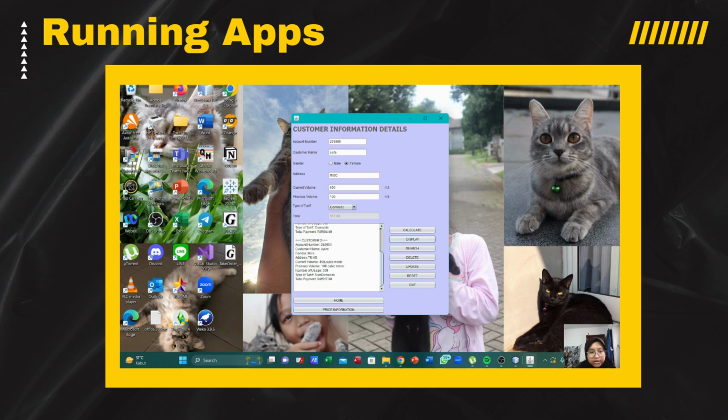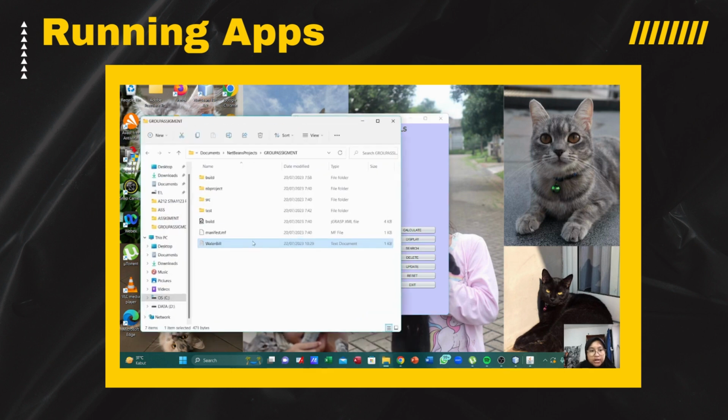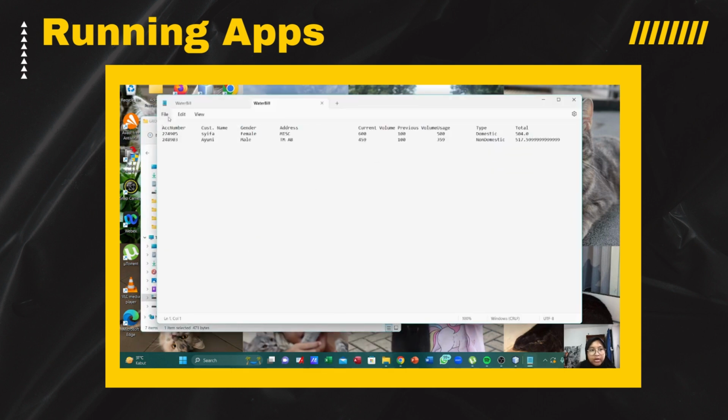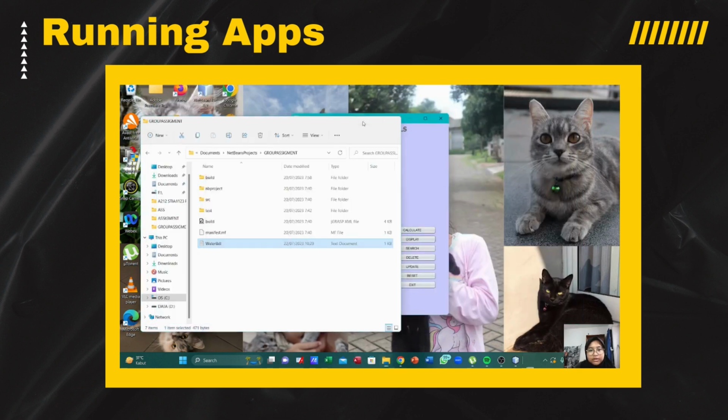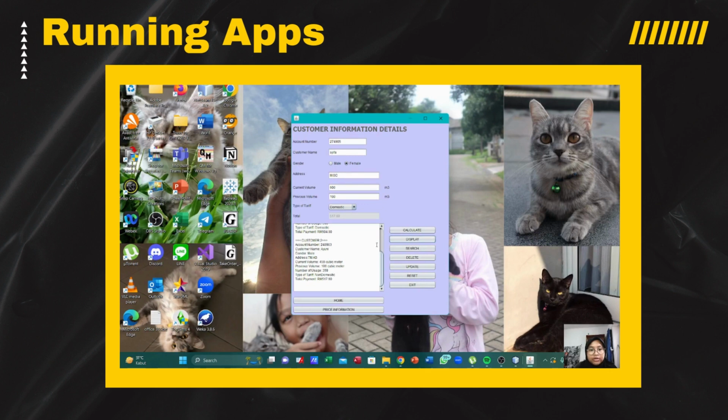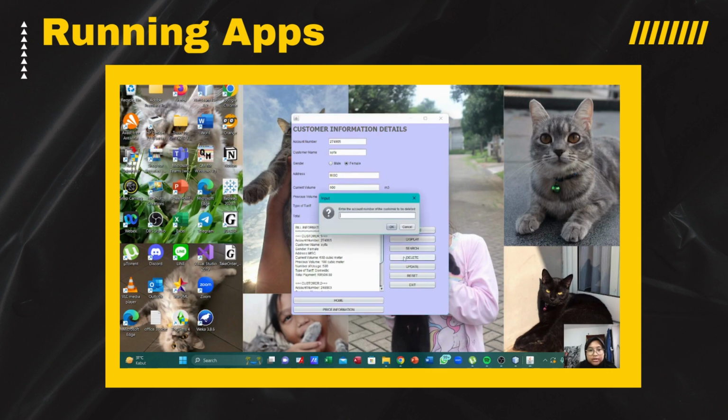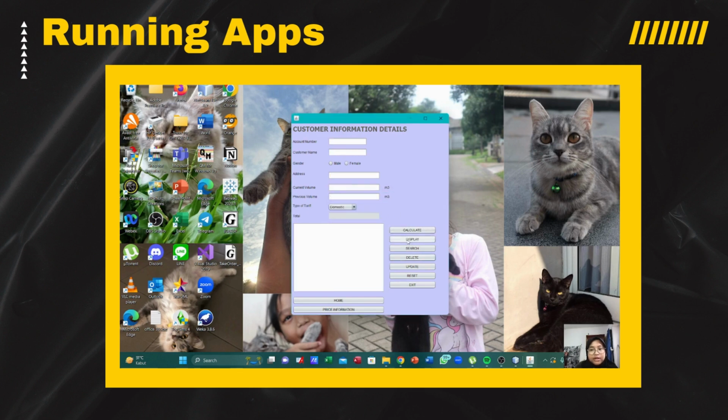We have customer 1 and customer 2, and then we can see in water bill we have two, SYIFA and AYUNI. After that, if we want to delete the data, we can search, for example, 2480903. Data has been deleted, and then we click the display. And we can see there's only one customer in bill information.